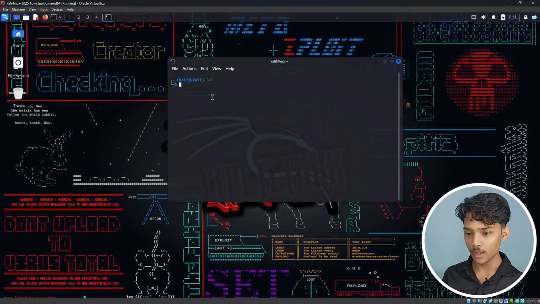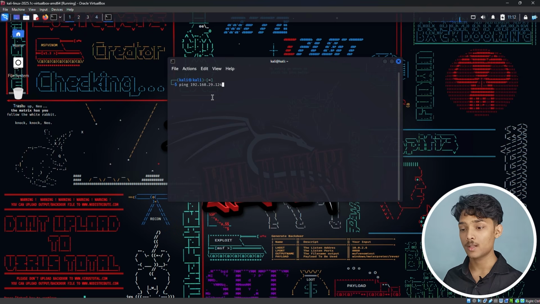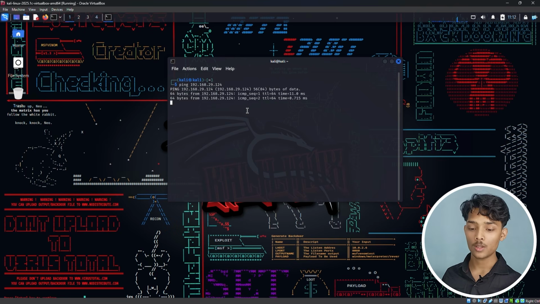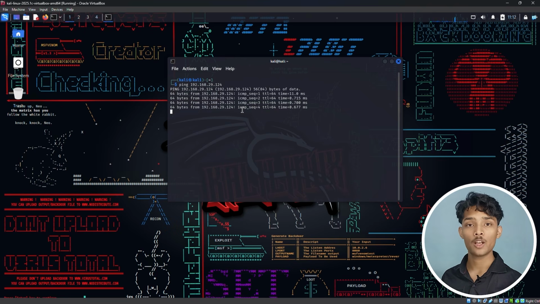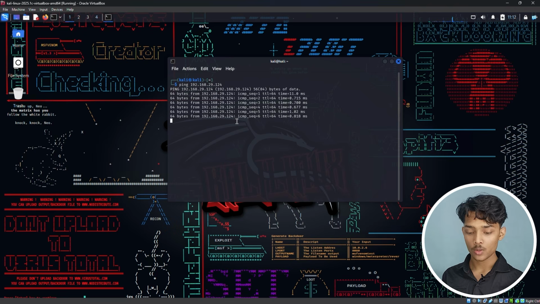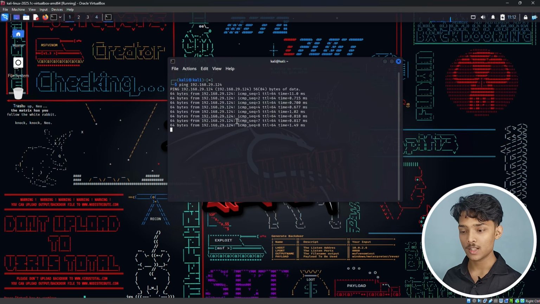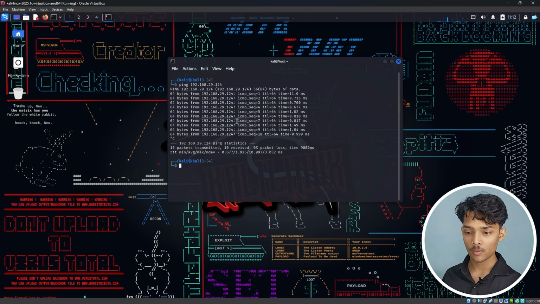So if we type ping here, and type the IP address of my OWASP machine, that was this, and hit enter, as we can see, these ICMP packets are getting transferred to our machine. That means our vulnerable machine is live and running. So if we stop it with Ctrl+C, you can see there were 10 packets transmitted, 10 received, and 0 packets lost. And besides IP addresses, we can actually use a website name with the ping command.